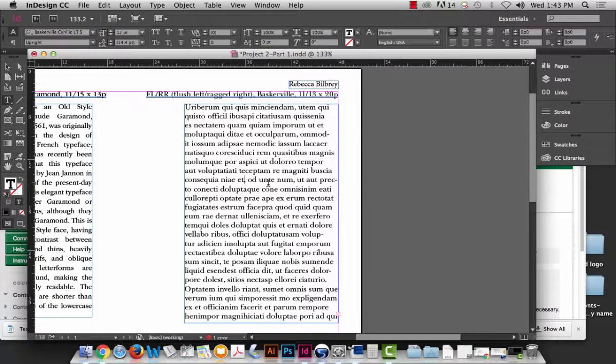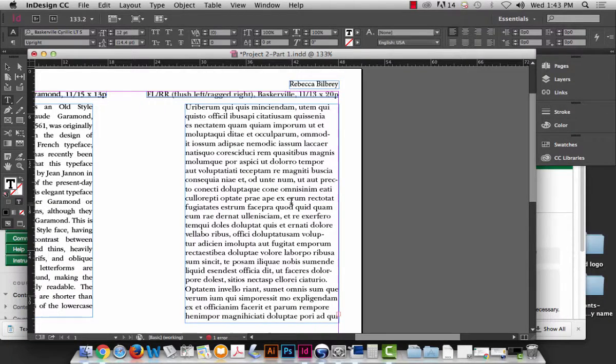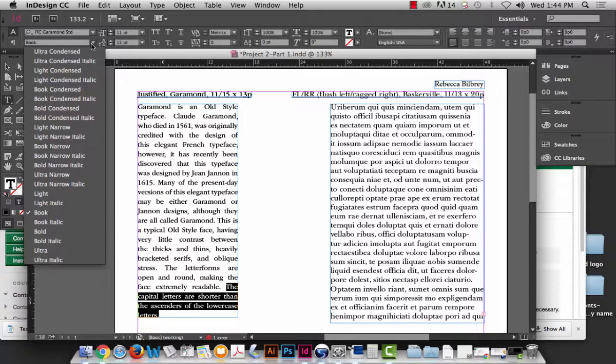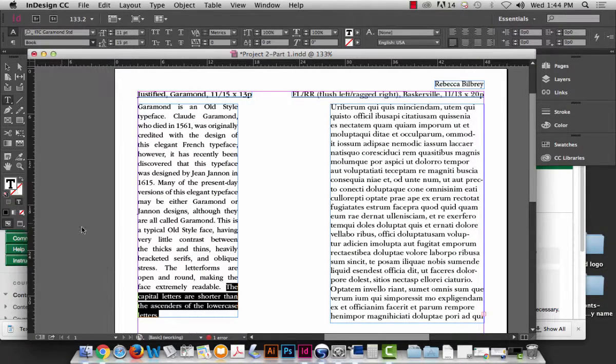Now I did notice that in the text for Garamond, I'm going to go back for just a minute. They have the last sentence of that paragraph as italics in the book. So we'll want to make sure that if there's italics used anywhere, we go ahead and highlight those and make it italics as well. So this is going to be Garamond book italic for that last portion.